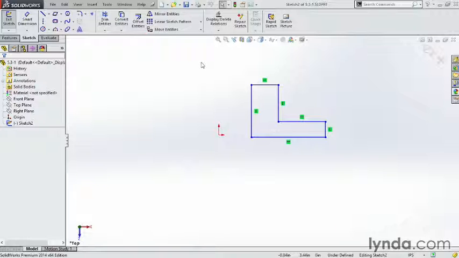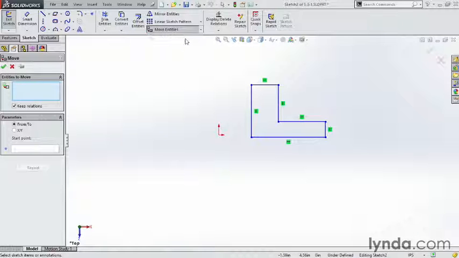You can see I have this little L-shaped sketch on the screen, and I want to move this around a little bit. So I come up here to the Sketch toolbar, and if I look over here, I'll see Move Entities. And if you click on the drop-down, you can see we have quite a few different tools available to us. So starting with Move Entities, go ahead and choose that one.